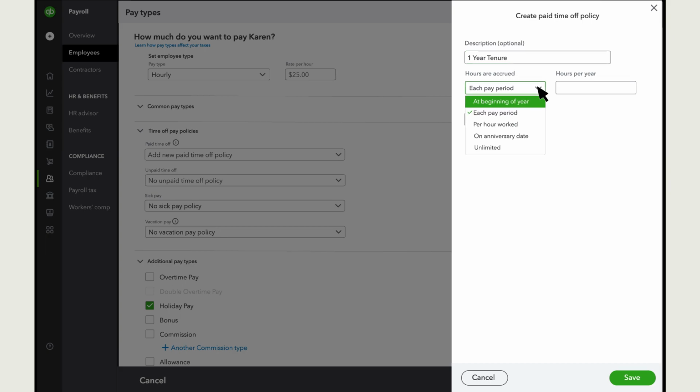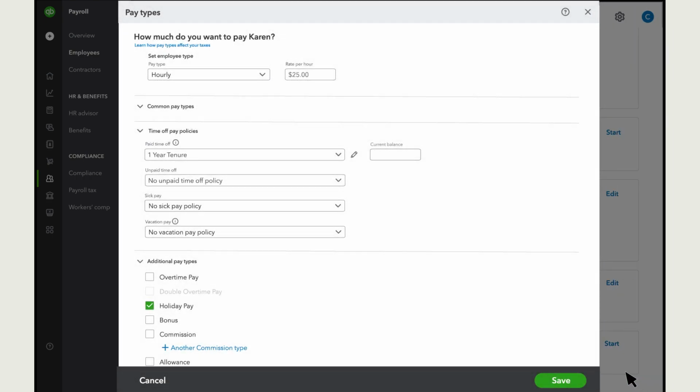Select how they accrue paid time off. Note that if you choose anniversary date, QuickBooks uses the employee's hire date as the anniversary date. Then, enter the number of hours per year or hours worked. Add a maximum if you cap the amount of paid time off an employee can accrue. Select Save. Then enter the employee's current balance. Perform the same steps for any policy that applies.